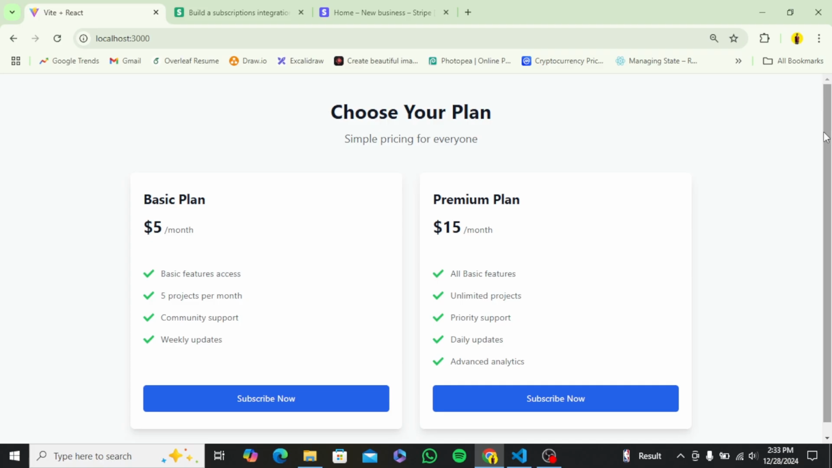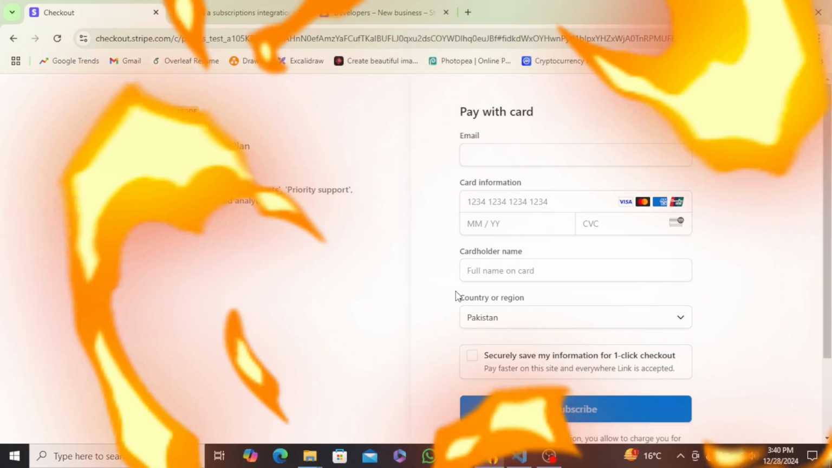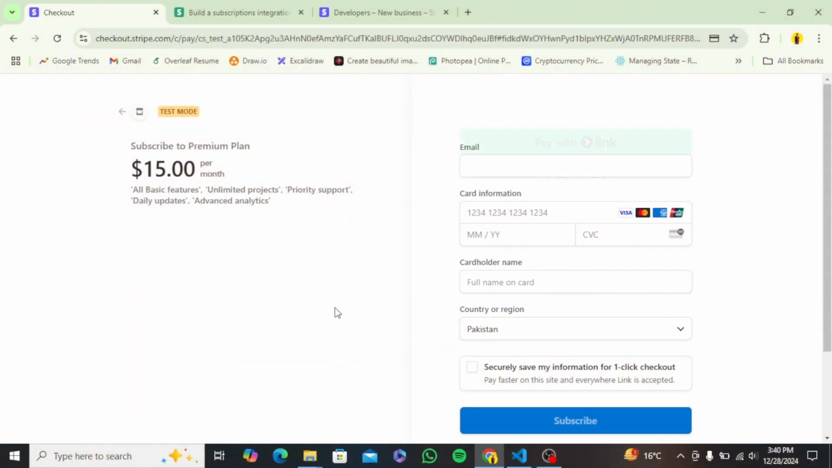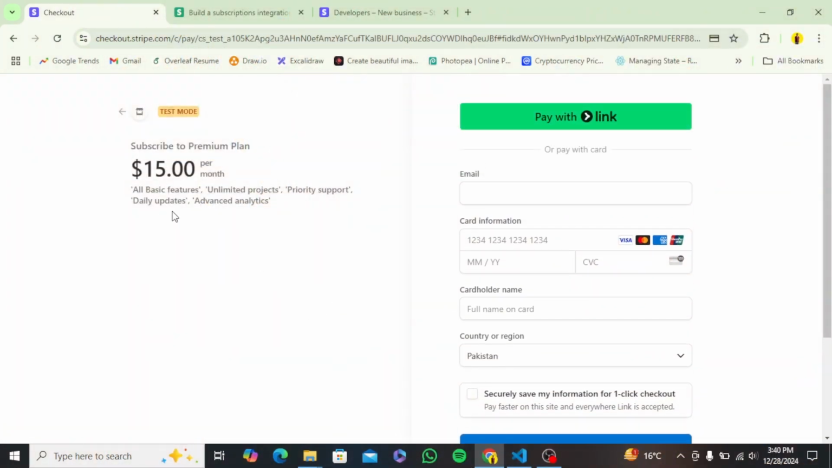As you can see, we can choose between plans. Currently we have two plans, basic and premium. Now once you understood the concept behind these, you can add as many plans or subscription options as you want. So let's go for the premium one. Subscribe now. Here you can see it opens the dynamic Stripe checkout page, which has our premium plan information on the left, and it requires the card information from us to make the payment of this subscription.